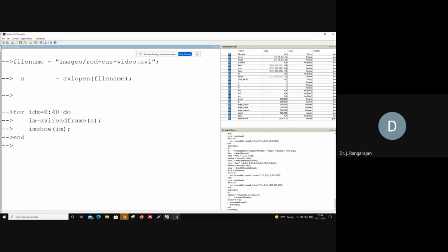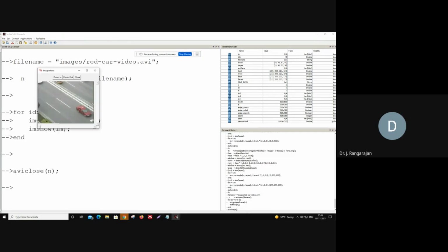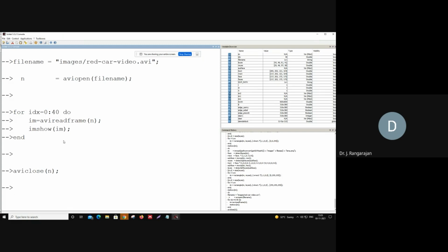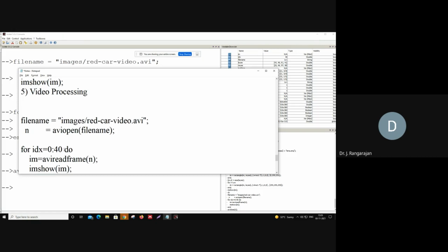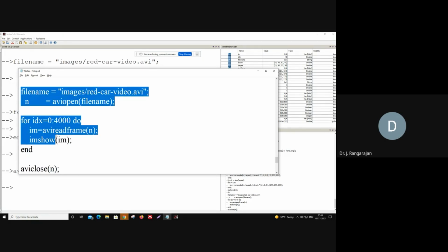So let's see the output. You can see here for 0 to 40 it has shown only 40 frames. Now we'll increase the value. Let's say we don't know how many frames there are. If it's 30 frames per second, it depends on that. If it's a 10-second video, there will be 300 frames. And if it's 1 minute, accordingly more. So we are giving some random number.